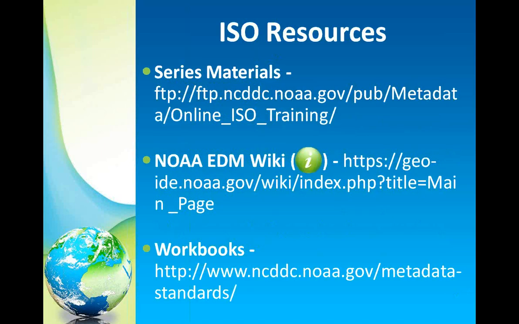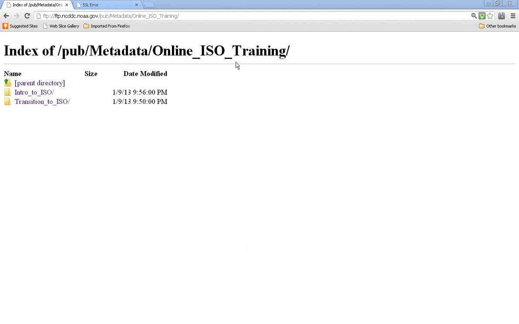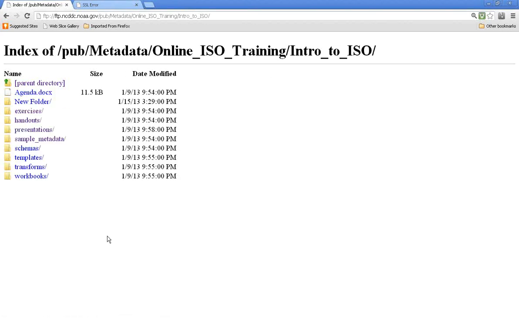These are some of the resources that we'll be using. All of the materials will be found on our FTP site at ftp.ncddc.noaa.gov/pub/metadata/online_ISO_training. Now, this was also in the emails that you should have been emailed out for the class reminder, and I will show you this. That link takes you to here, and there's several different series that we'll be running. And since this is the Intro to ISO series, all materials will be found here in the Intro to ISO.